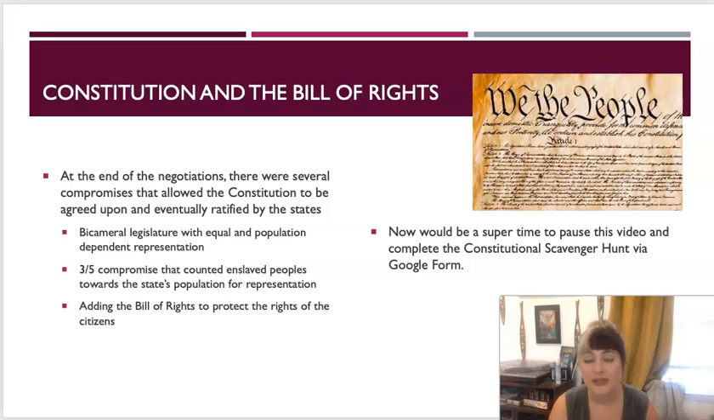Then we're going to have the 3/5 Compromise, which is definitely a little bit more dark, where those southern states had smaller populations but still wanted their enslaved population to count towards their representation to give them more power in the legislature.